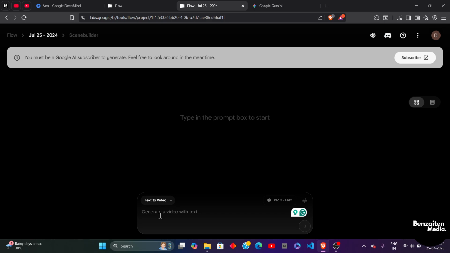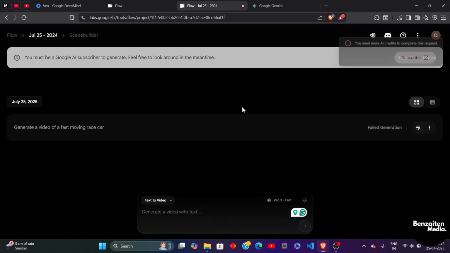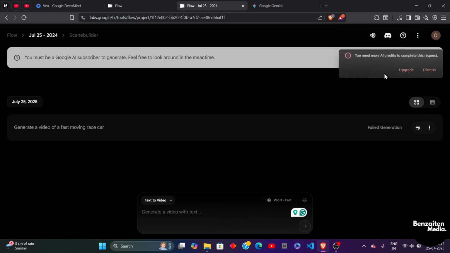And let's say generate a video of a fast moving race car. Just a minute guys. And after that, hit enter. And after hitting enter, this will start generating the videos. But currently I don't have enough AI credits to complete this request. But if you are new, you will have sufficient AI credits to generate the videos.